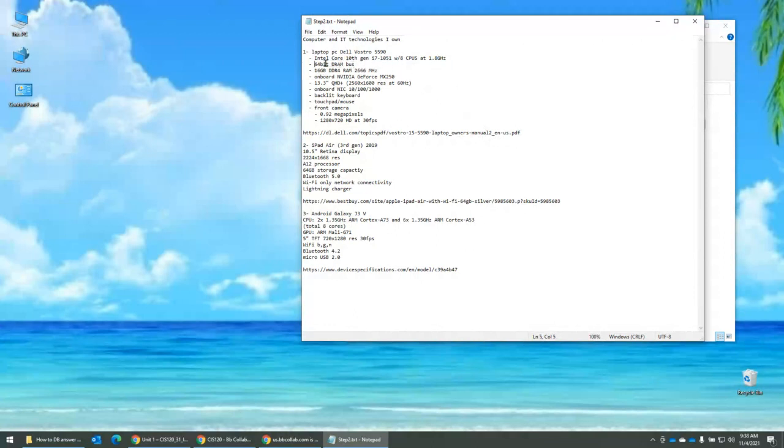I've got a 64-bit DRAM bus. I've got 16 gigabytes of DDR4 RAM at 2,666 megahertz. I've got an onboard NVIDIA GeForce MX250 video card. I got 13.3-inch QHD plus video monitor. I got an onboard network interface card that's 10, 100, and 1000 megabits per second. I got a backlit keyboard. I've got a touchpad mouse. I got a front camera that's 0.92 megapixels that produces a 1280 by 720 HD 30 frame per second image. All right, so those are all the technical details.